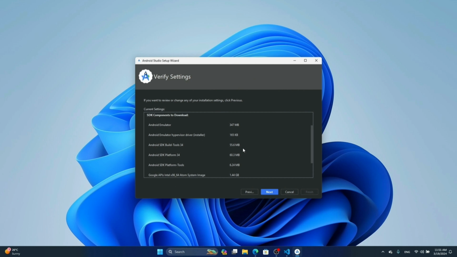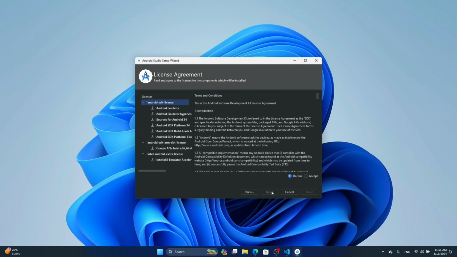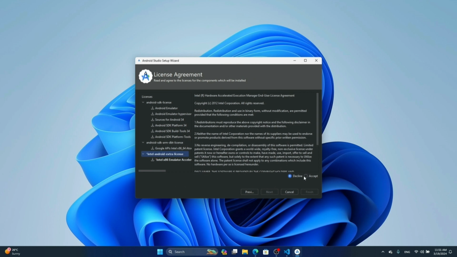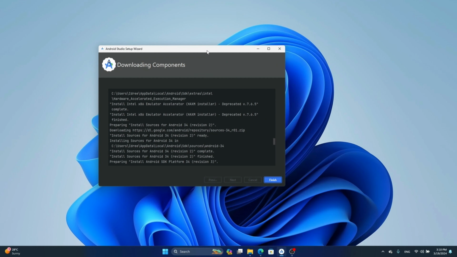Here are the required files which you have to download in order to work with Android Studio. So select next, read the license agreement and then choose accept. Lastly, select finish. Wait for it until it downloads all the required files.